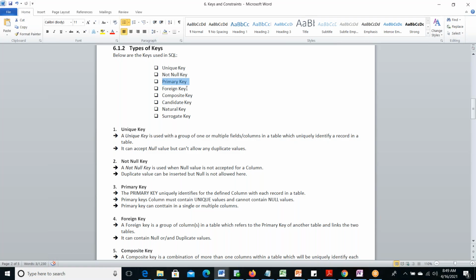Out of all those, we need 2 columns, employee ID and region ID, as a primary key. So we have to define the primary key for these 2 columns. In that case, it is called a composite key.